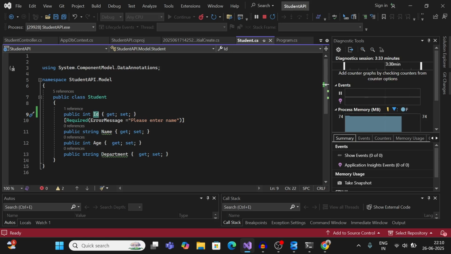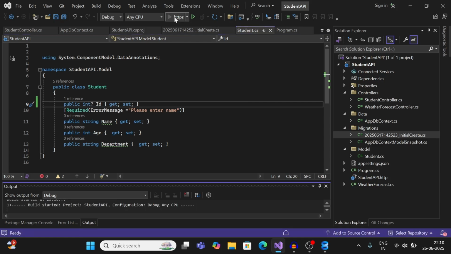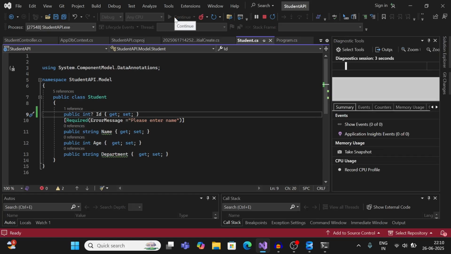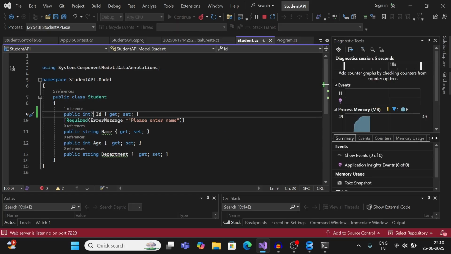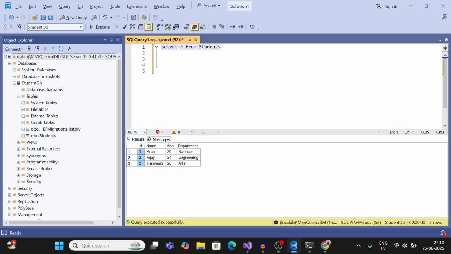So to do that, let me just stop this. We have to make it nullable. If we make it nullable, then we can pass it or not, it is up to us. Now we will rerun this application, go to the same Swagger, and see whether it now allows us to insert. Before coming here, I will show you the SQL DB also. Here, if I execute the select star, you can see no new record has been added and we have only 1, 2 and 3 records.